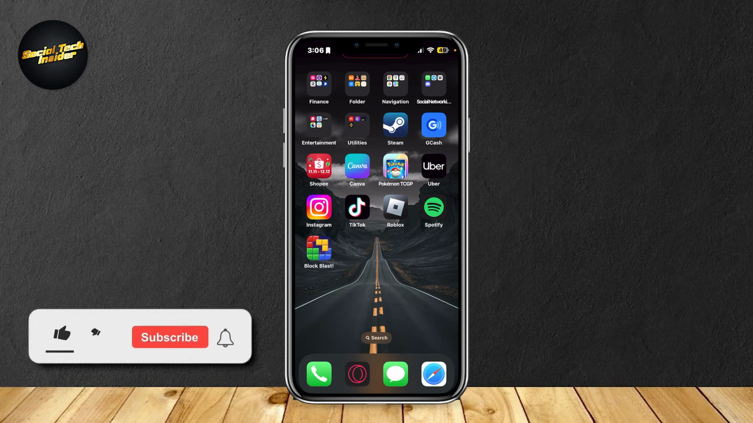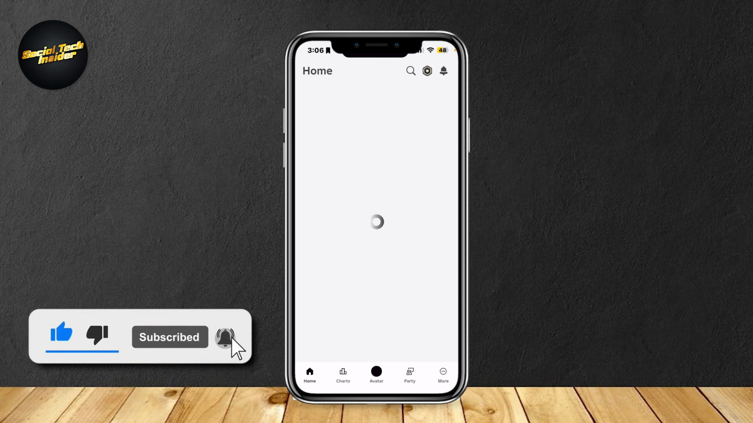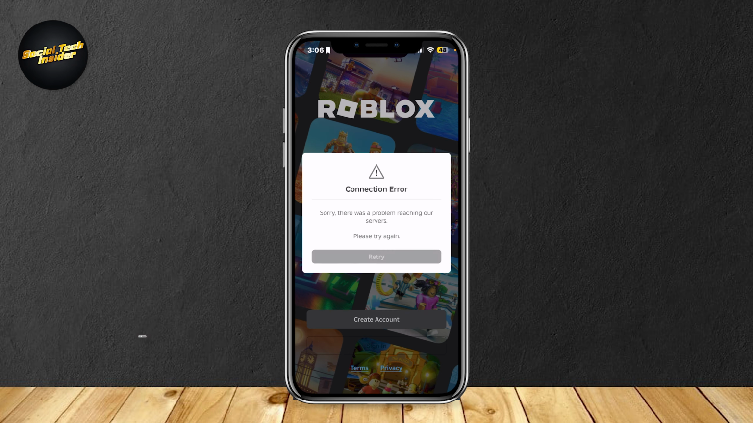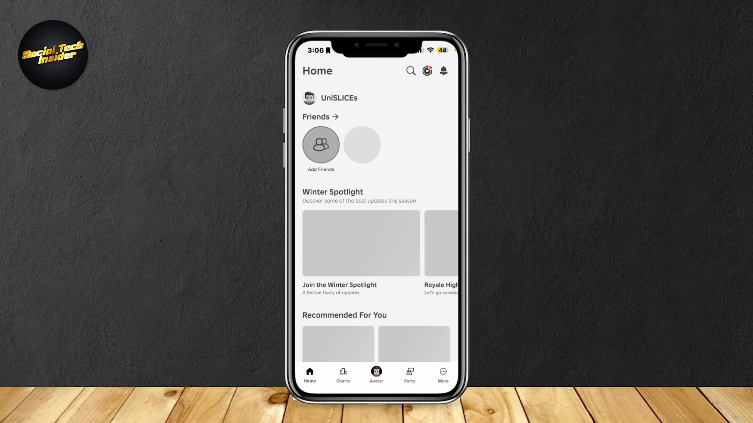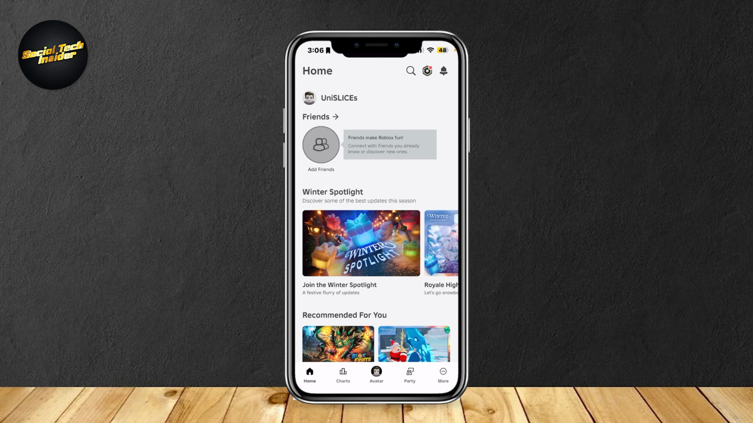So this is how you can kick someone off your Roblox account. Let's say someone else has your account. Maybe you gave it to them, or maybe you've been hacked. So I'm right here on my account. It's a bit laggy right now, I don't really know why, but let's move on to the tutorial.